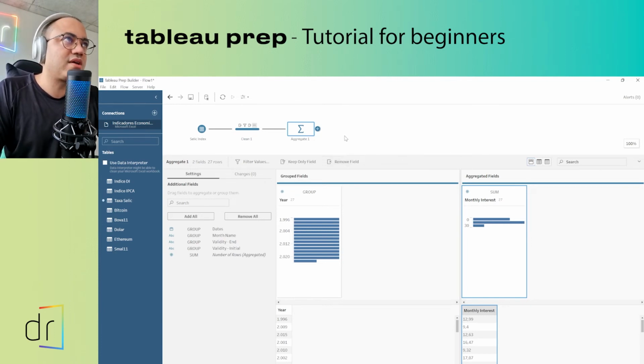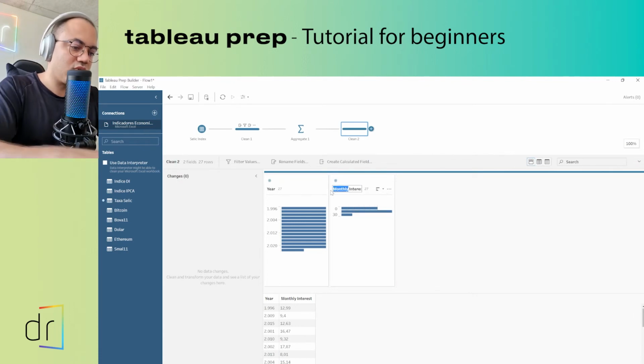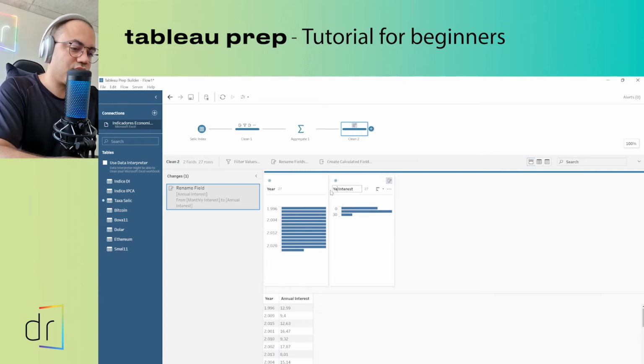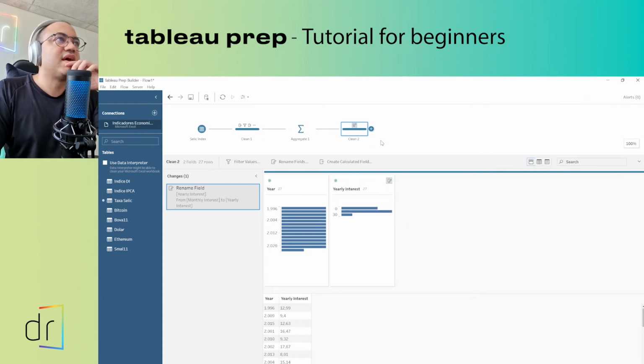Now I will move back to my workflow, click on the plus button, and I will introduce another clean step just to change the name of this field over here. This field now will be called annual interest. Annual interest, okay? Perfect. Not early interest. I will put annual interest. Annual interest, perfect.